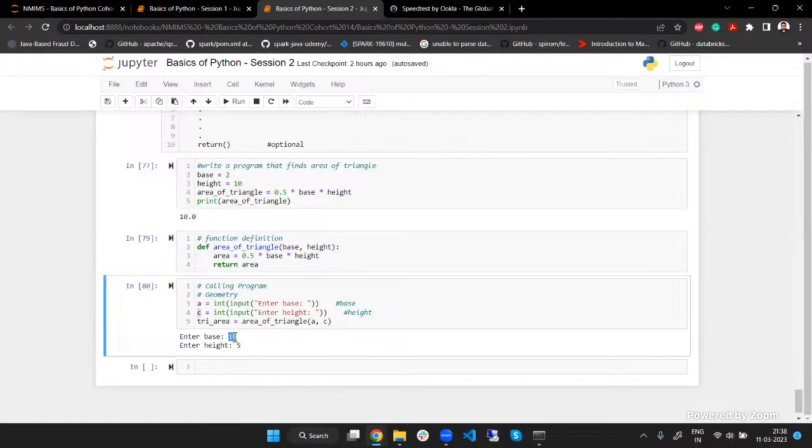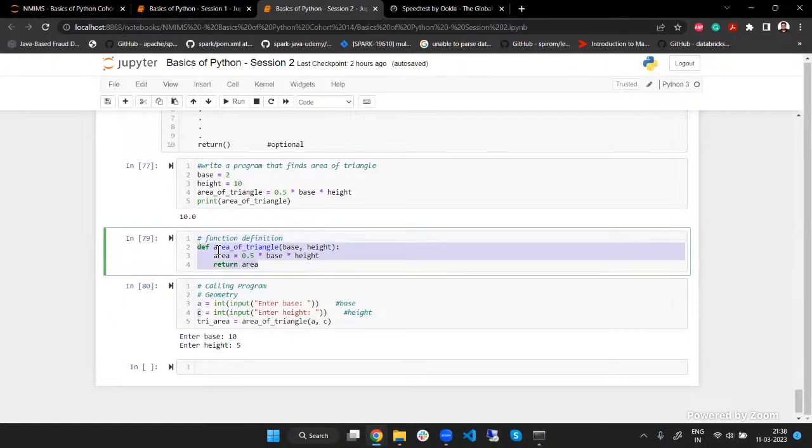The execution will take these values 10 and 5 to this code block, and it will assign those values to the respective parameters. So the value of a, which is 10, is assigned to base, and the value of c, which is 5, will get assigned to height. So the calculation becomes 0.5 into 10 into the height, 5. The result is 25, right?